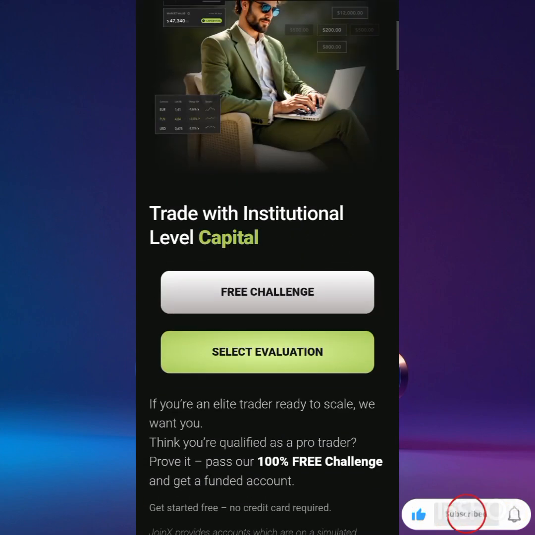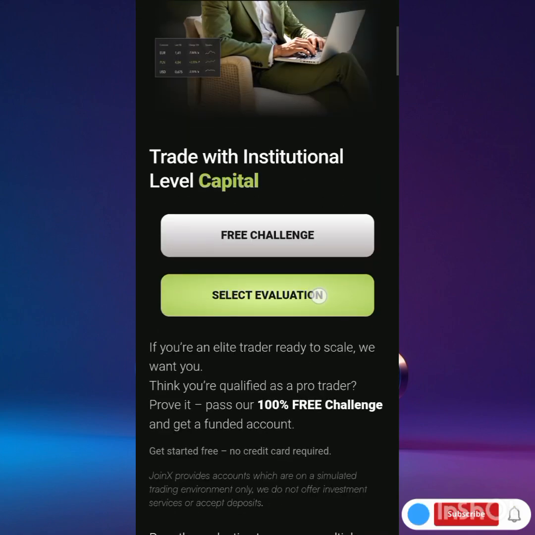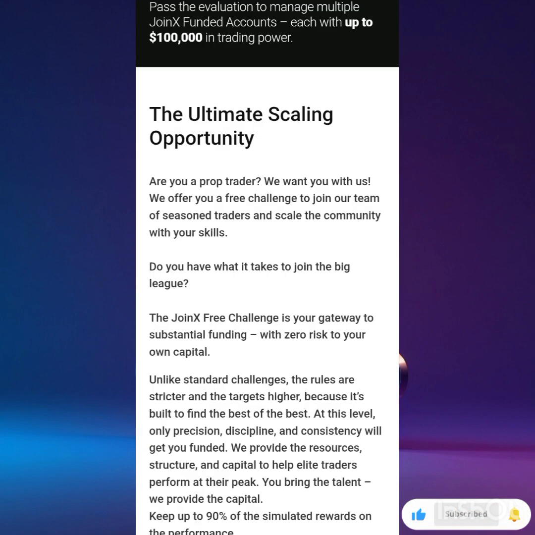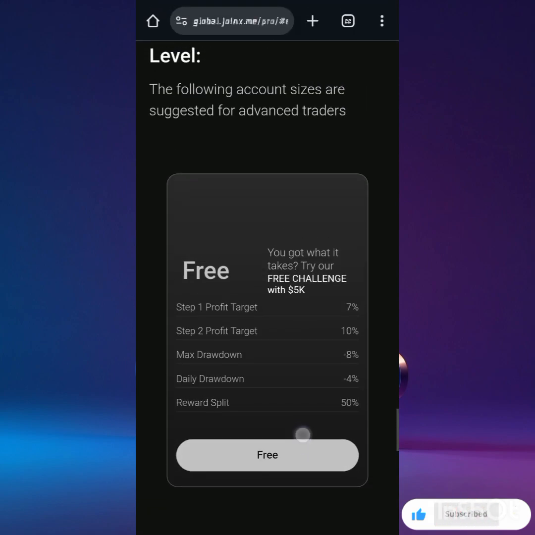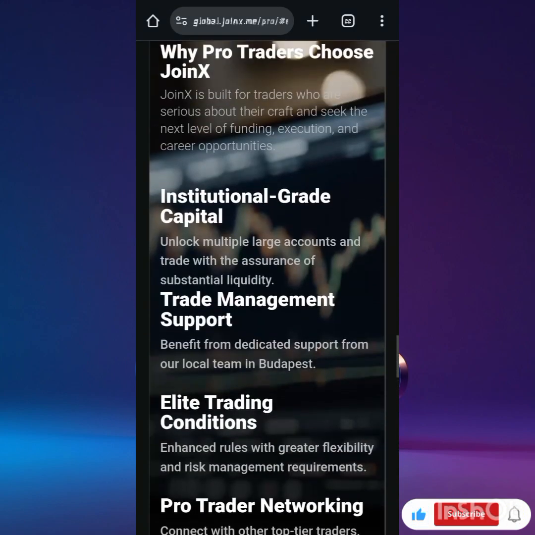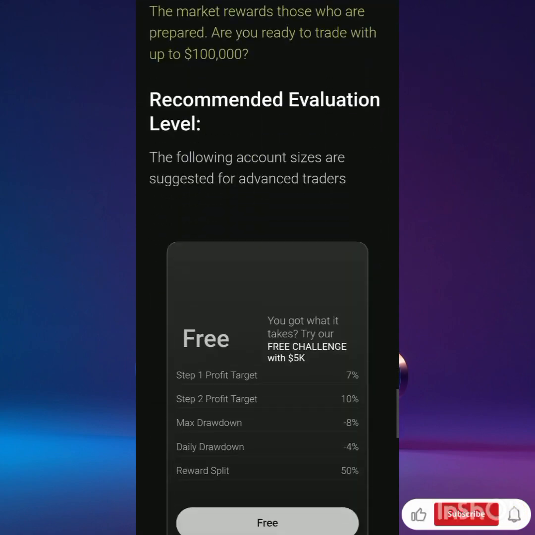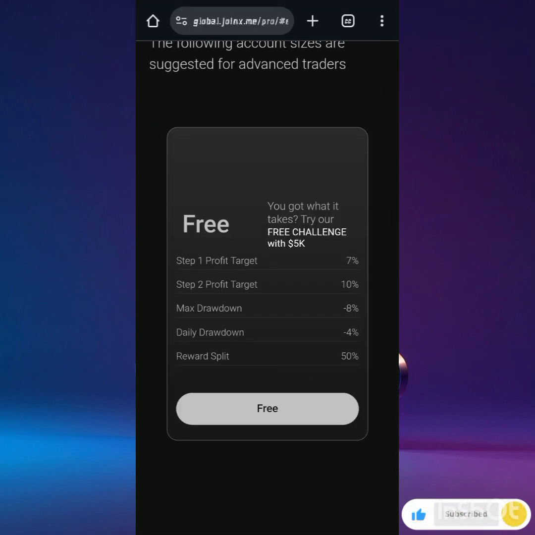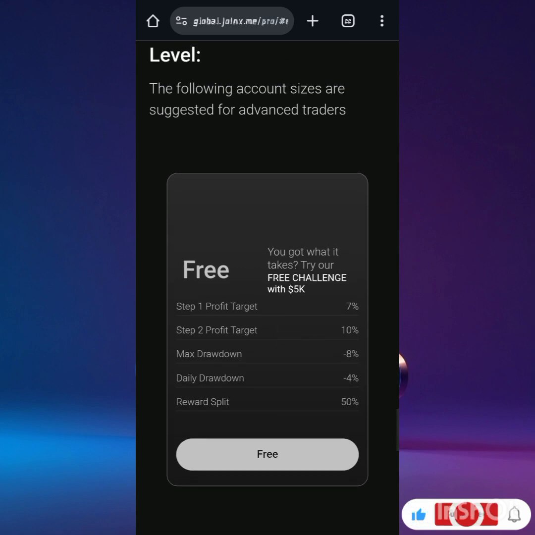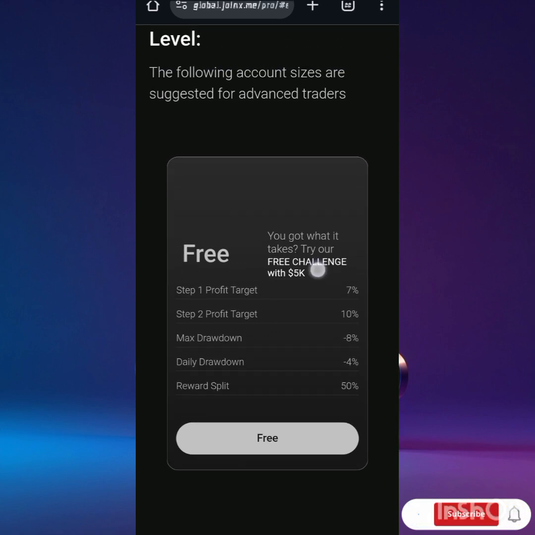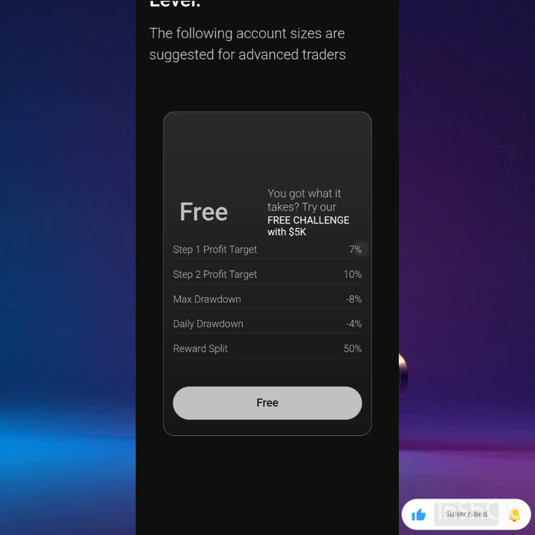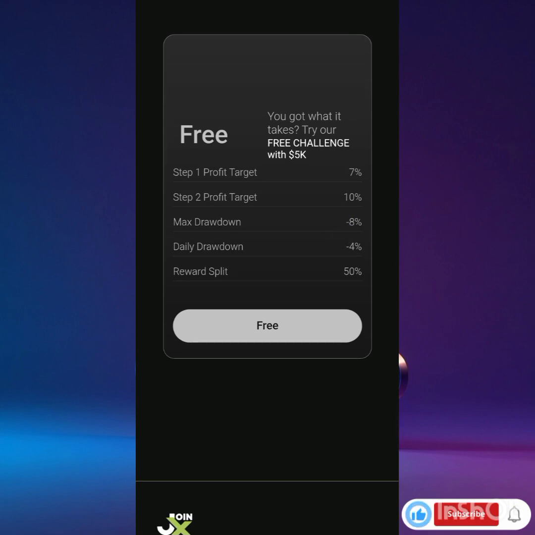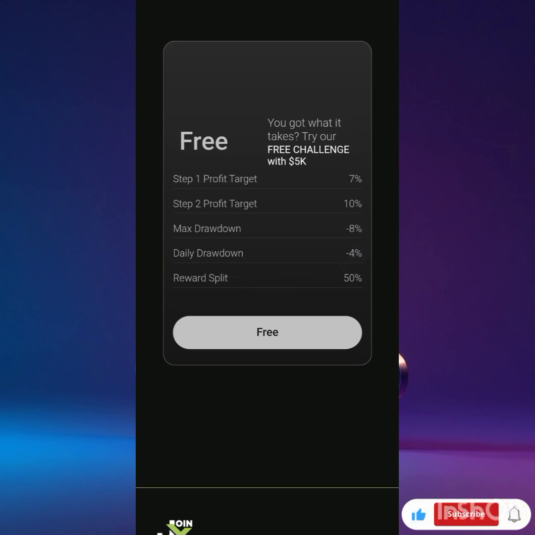Okay, so once you click the link, it's going to bring you right here. What you're going to do is click this free challenge button, and here are the rules and all the stuff about the 5k account. As you can see, this is a two-step account. Step one, the profit target is 7%, so you need to reach 7% to pass the first stage, and the second stage is 10%. Maximum drawdown is 8%, daily drawdown is 4%, and profit split is 50%.